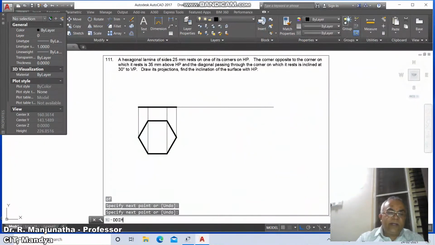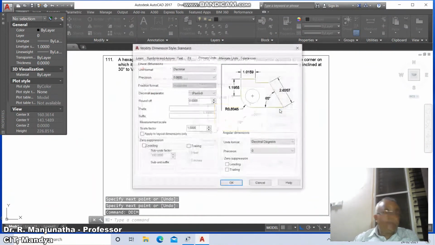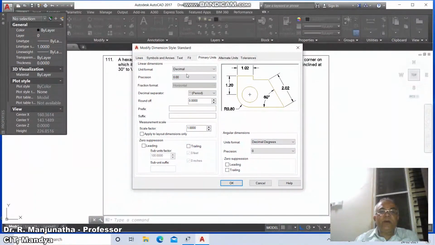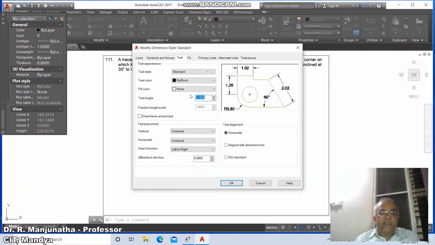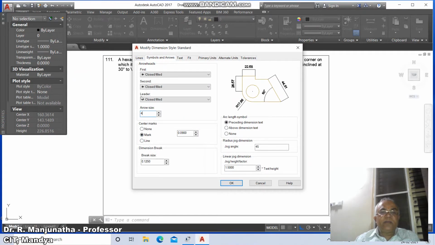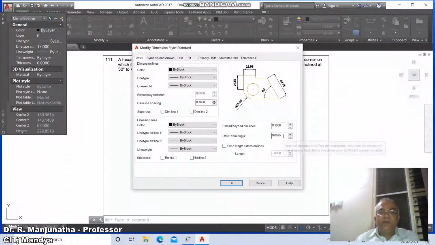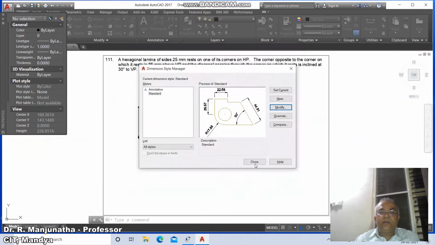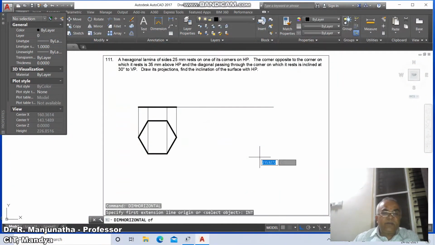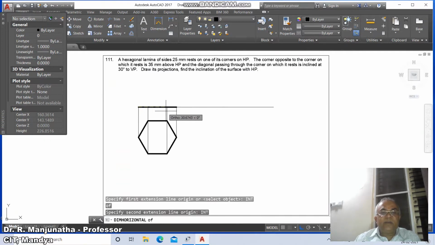Now we will go for DDIM, go to modify, select primary units, precision up to second decimal point, and go to text. Take the text height as 4, align with the dimension line, select above, and take the offset from the dimension line as 3. Symbols and arrows, take the arrow size as 4 and the lines offset from the origin as 3, and come down to text. Okay, then say close.